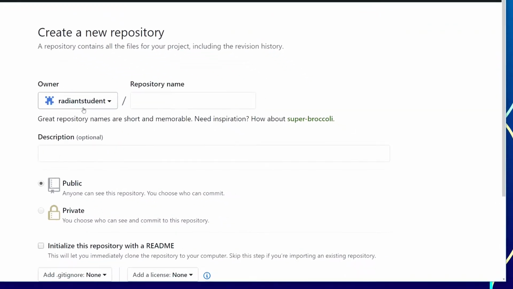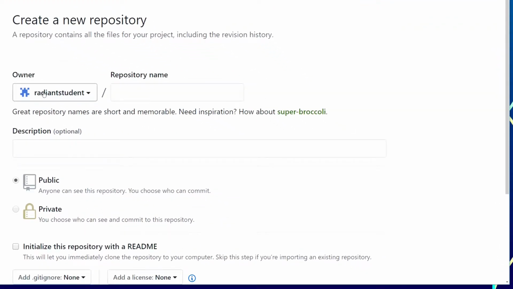We should have our username already populated as the owner, and we need to provide a repository name. I recommend using all lowercase with words separated by dashes. That's just a naming convention that I like using, but you can come up with your own. What's great is the web form here will automatically convert unsupported characters. For example, if you tried using spaces, it would convert them to dashes instead.